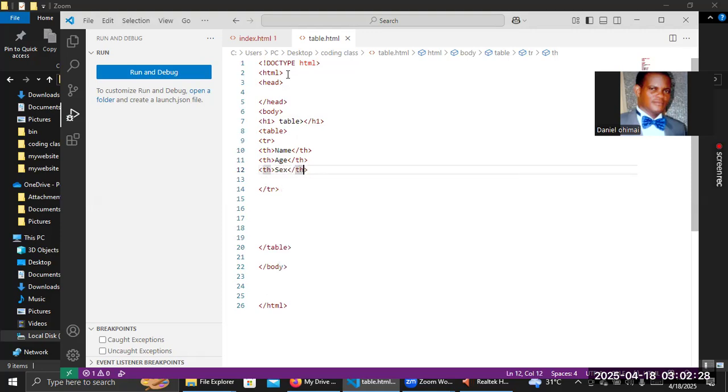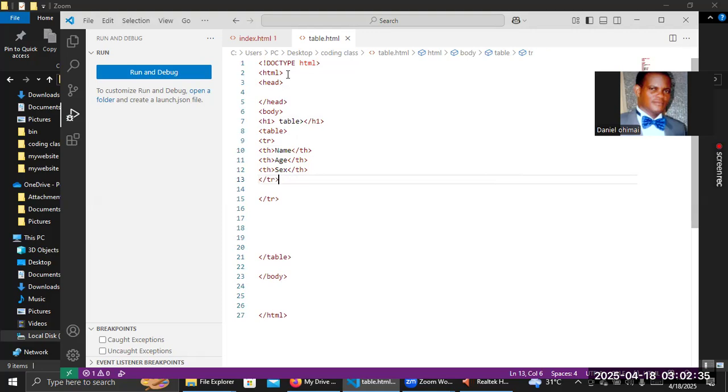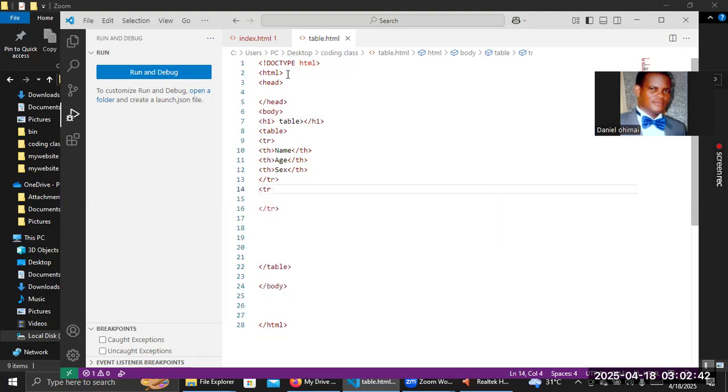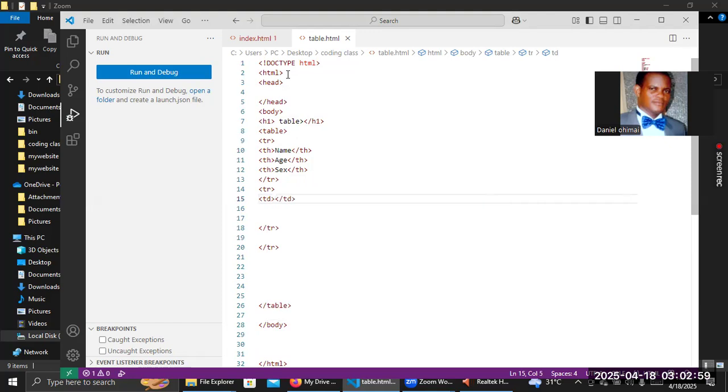So maybe in this table we only have three columns of data. Next you close that table row. Now you enter again and create another table row. For the second row, we are done with table heads, so what we need now is table data. The name will be Daniel.